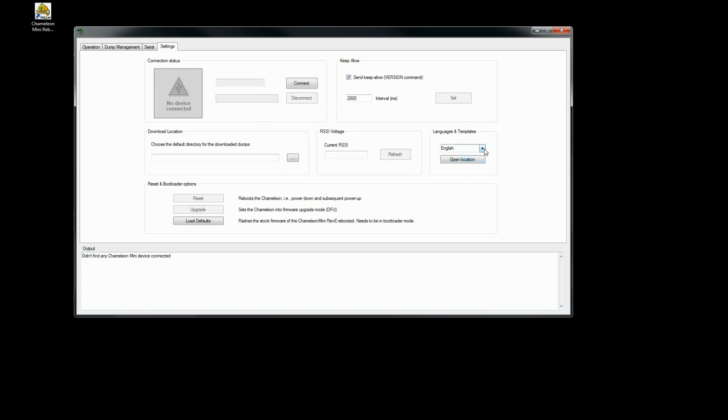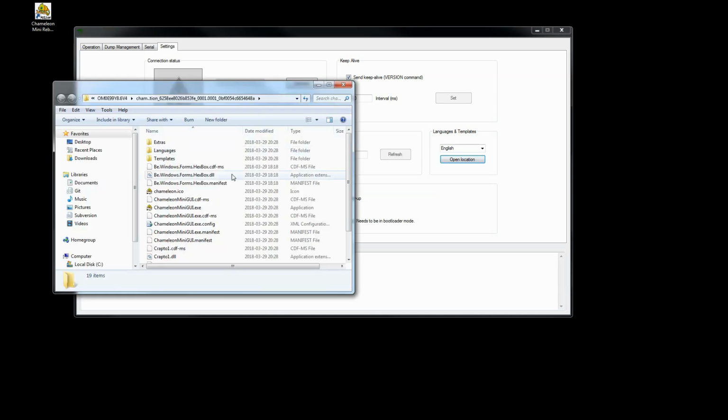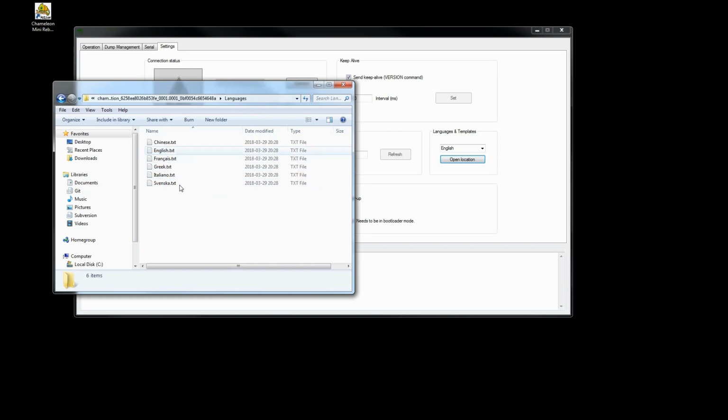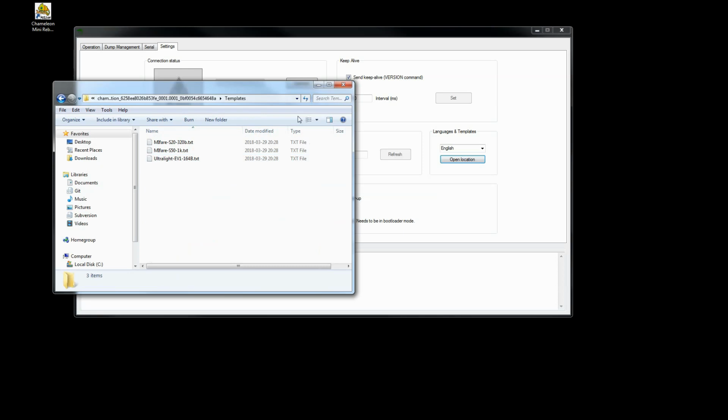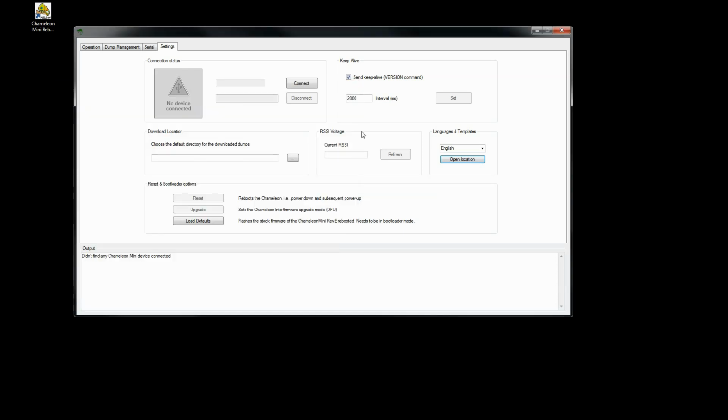We can also change the language. This is one of the new fun functions with this Chameleon GUI. You have multi-languages and templates. And if you want to add your own, I will talk about that later. You can just press this open location. Oops, yes, it goes the wrong one. And it opens up where it's installed. You can go into languages and add your own language if you want and share it. And here's the template for colors. So it's kind of smooth.